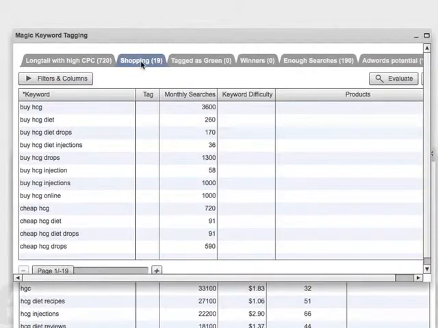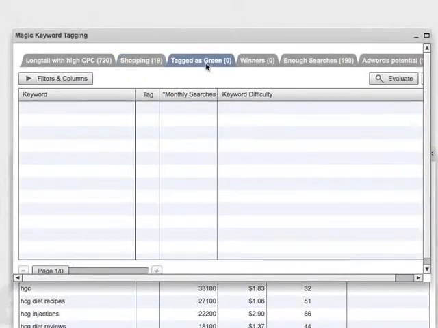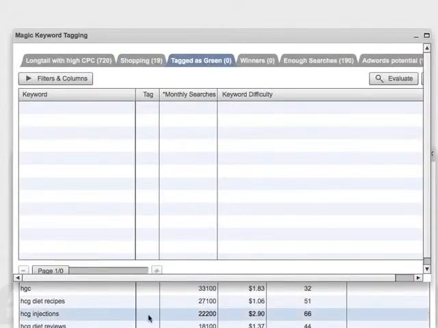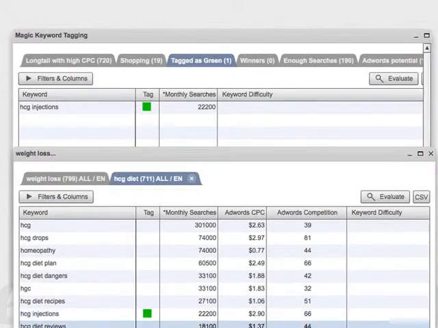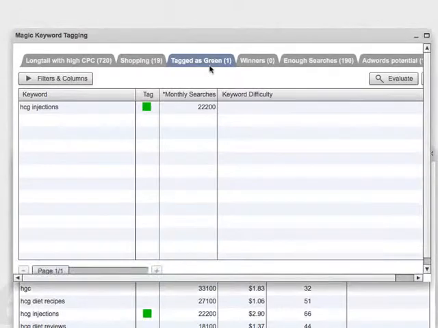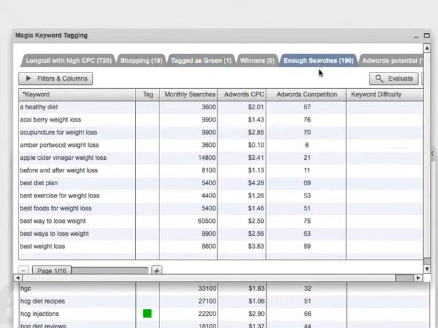This is if you're looking for e-commerce opportunities. These are all the keywords we've found so far where there are actual physical products being sold. Tagged as green, you can actually go in here and tag keywords as you're sitting there and looking for them, because maybe they don't meet any other criteria, but you want to go back and look at them later. So you just tag them as green. You can tag them as multiple colors, but tag them as green, and they'll show up in the magic keyword tagging window.